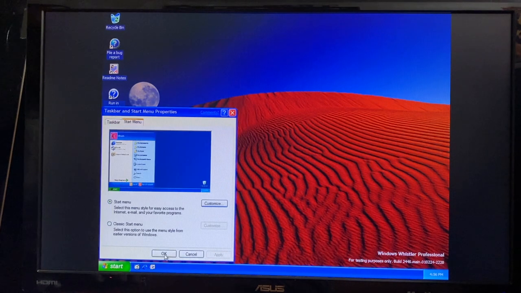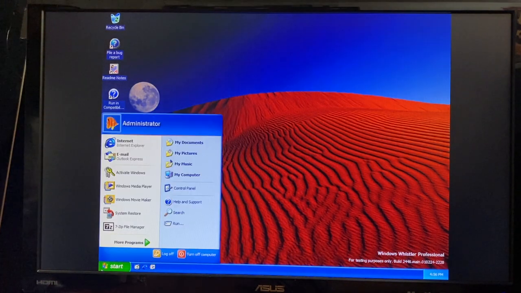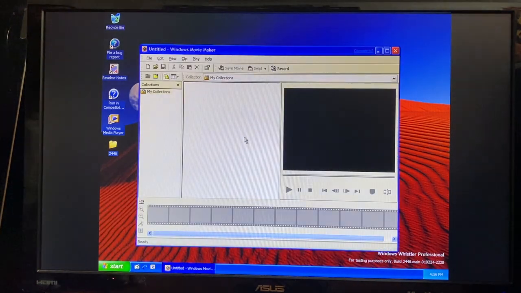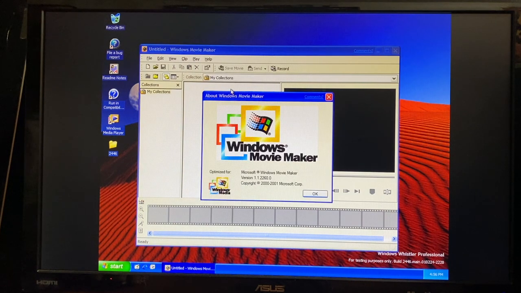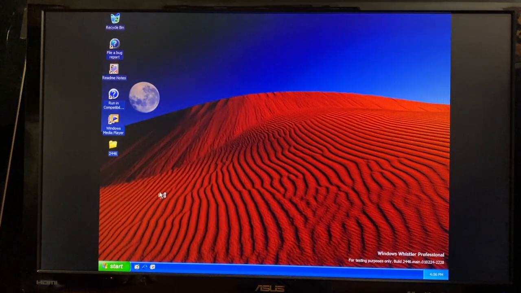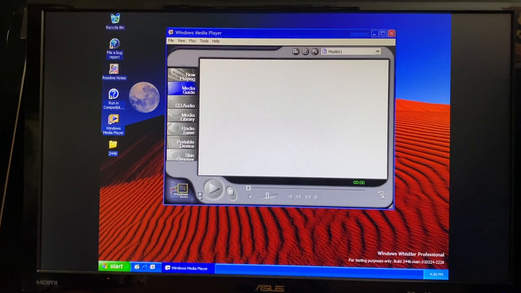That's fascinating. Anyways, let's see if there are any other differences. Let's take a look at the Windows Movie Maker. I think, did this have a different build on it? I don't know. All I know is that it still uses the older Windows logo at this phase. And I believe the same can go for Windows Media Player.